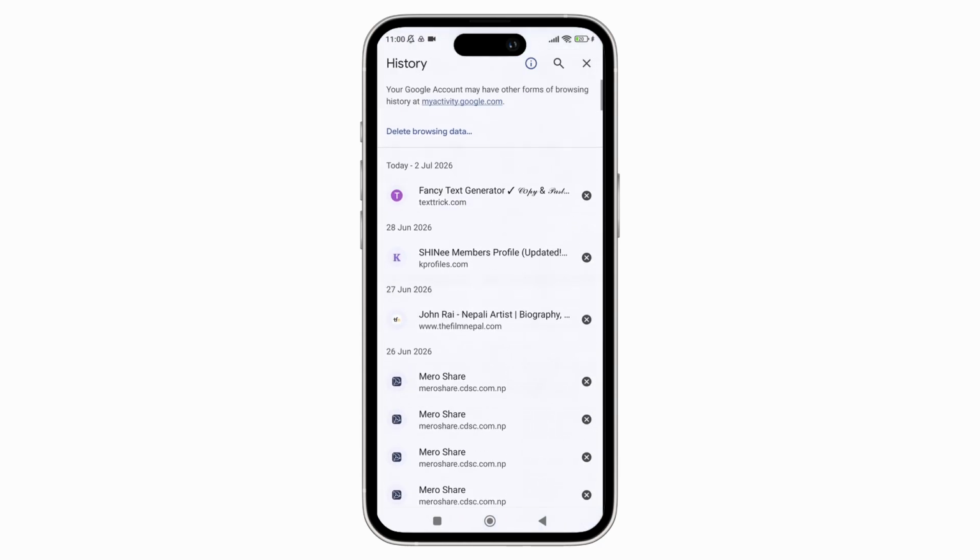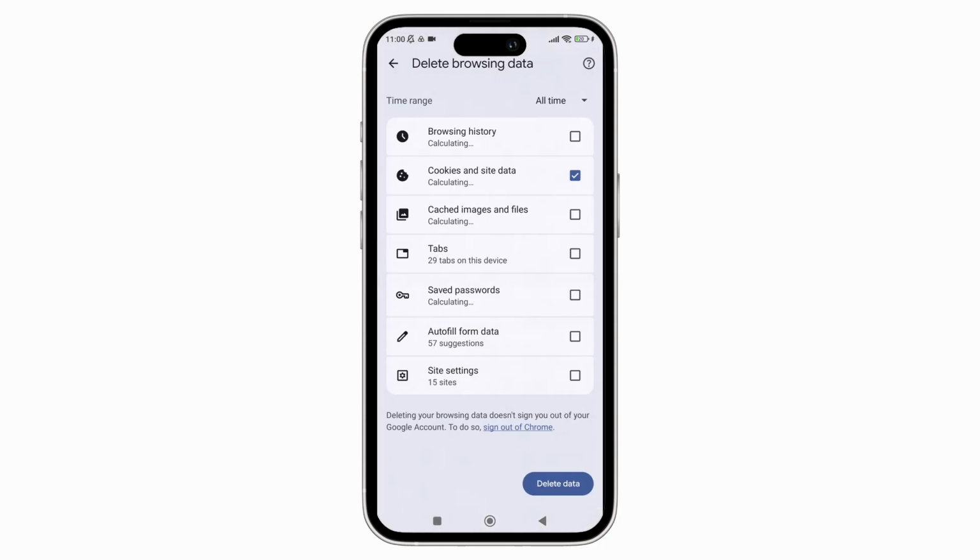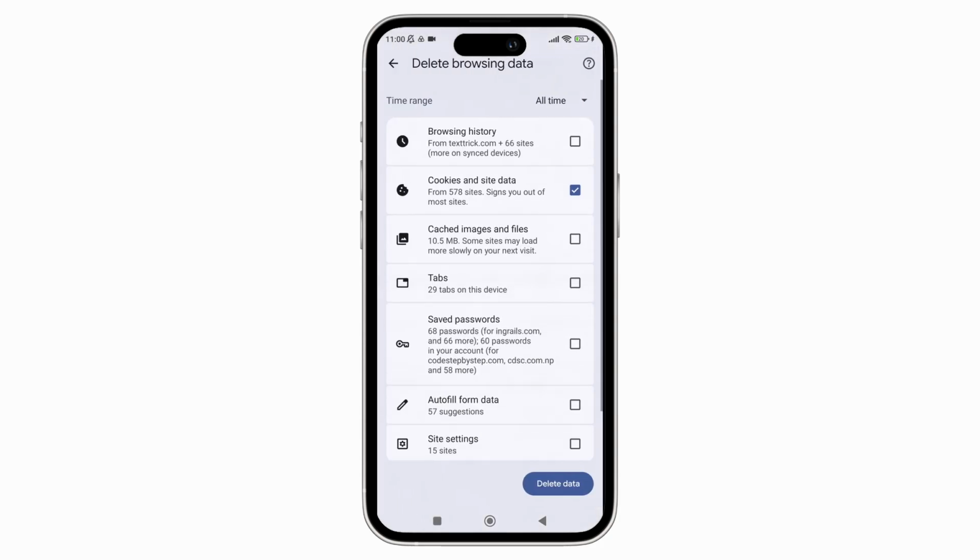And now here, once you're inside the history section, you can just tap on this option that says delete browsing data. And once you tap on it, it will show you this particular section. Now from here, you can just select what you want to delete from your Google Chrome.